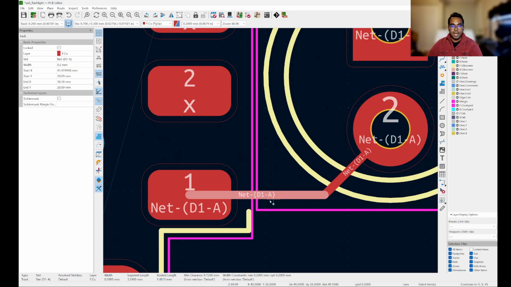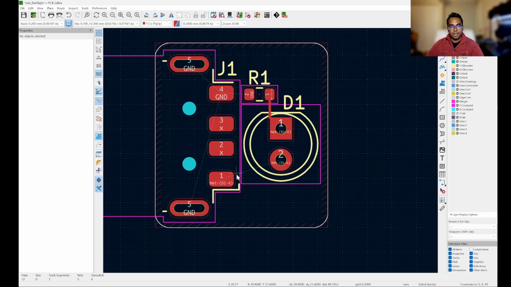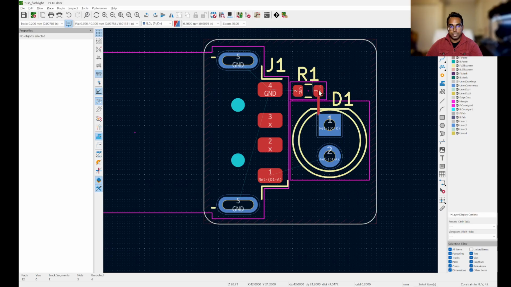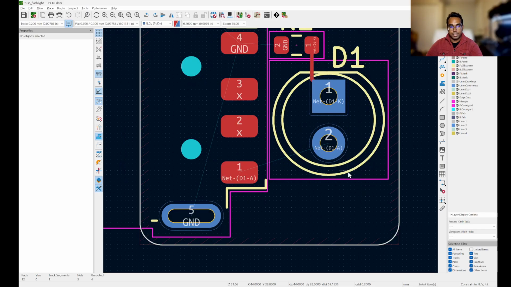To do that, I can click on one segment of that trace and then press the U button on my keyboard to select the entire trace, and then just press delete to get rid of it. What I want to show you is how we can make use of that other side of the board, because remember, this is a front and back 2-layer copper board. What if I switch over to the B layer here, the back layer? You'll see it turns blue to show that these are back connections.